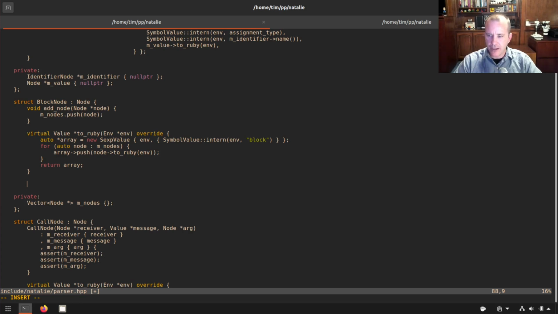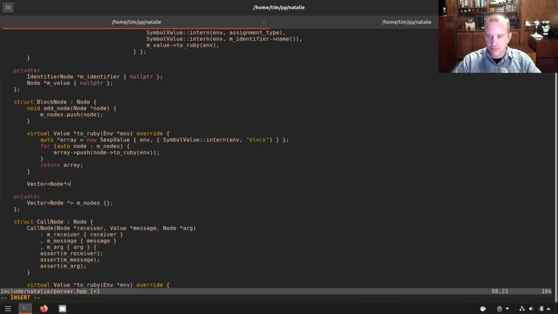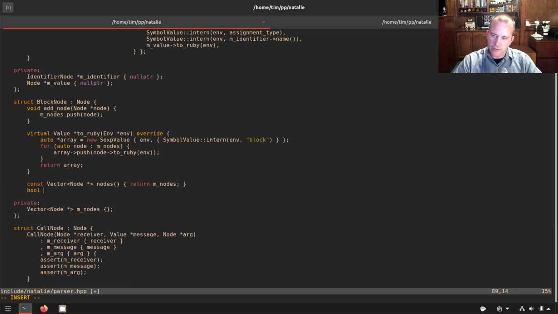Okay, so I don't know how I want to handle this. I could just return the nodes, return m nodes. If I just return the nodes, then I could loop over them. It'd be cool if I had a bool is empty. I returned m nodes is empty.